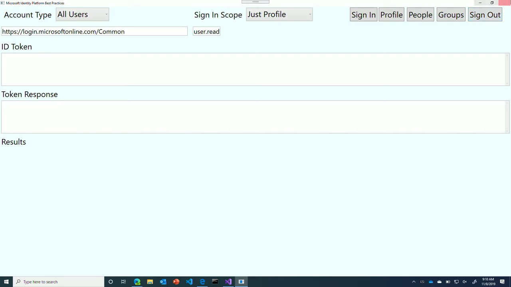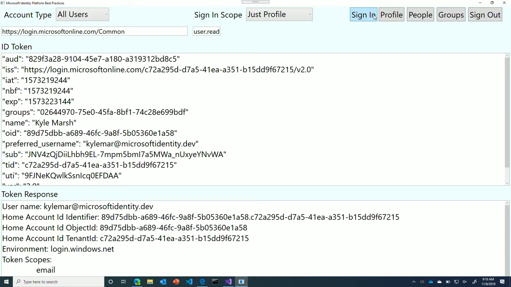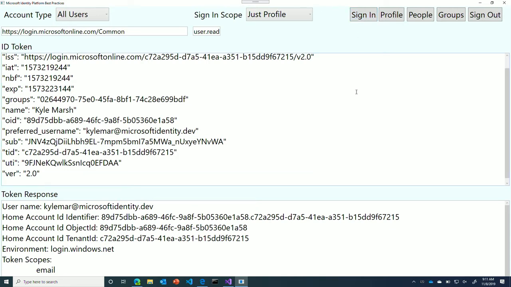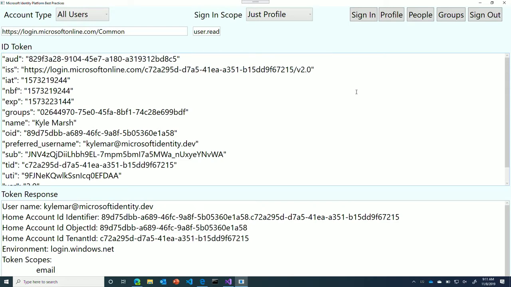So all I'm going to do here is sign this user in. And what we'll see, of course, is the best sign-on experience anybody ever gets, which is the user's already signed in. So the application instantly has information about the user because single sign-on just kicked in. And what I get at the top is my regular ID token information. This is all of the claims that I would see in that ID token.